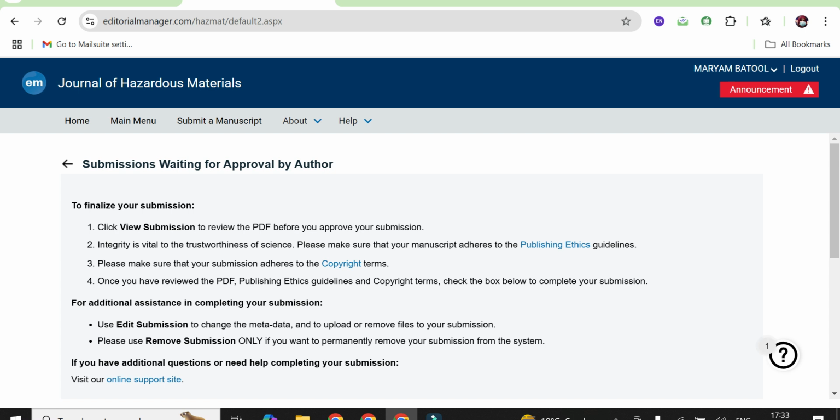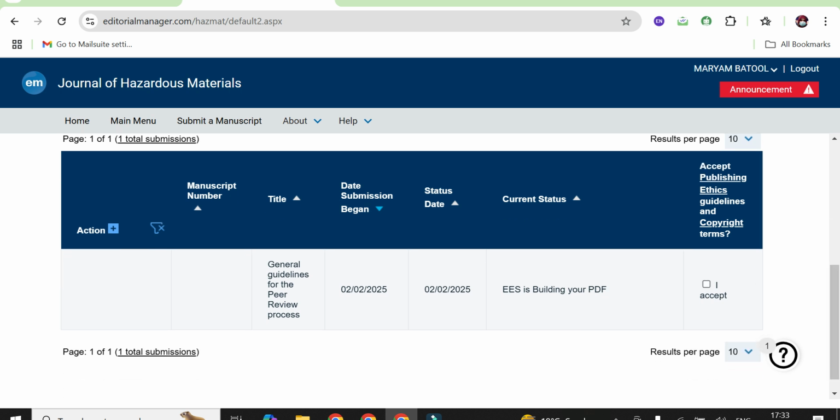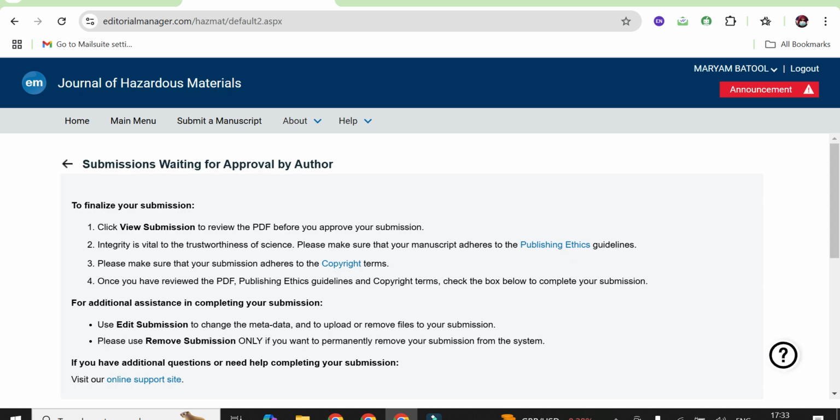Then the PDF of your paper will be built, and here you need to scroll down and click on I accept. Yes, I accept the author publishing agreement, that I have corrected and approved all the changes in the files that I have uploaded. It will take some time to generate the PDF proof of your paper. The PDF proof is mainly the PDF file. It is the proof that you have submitted your paper to the journal.